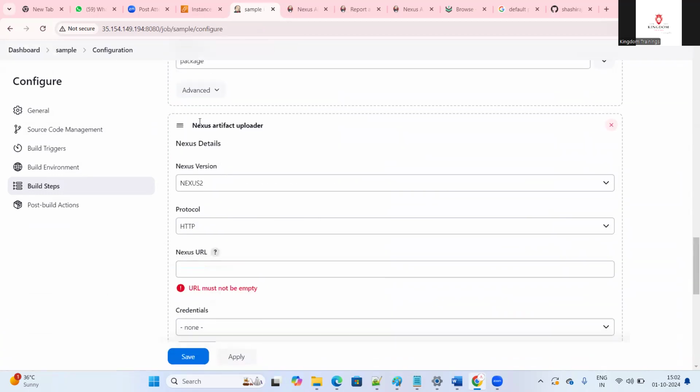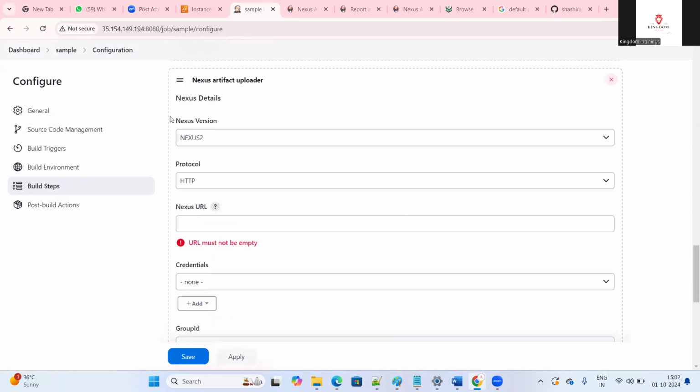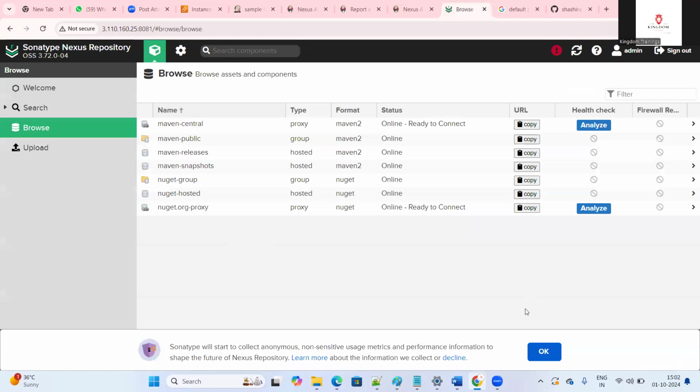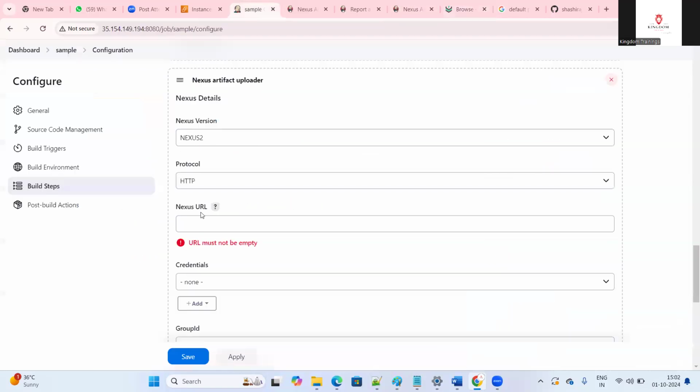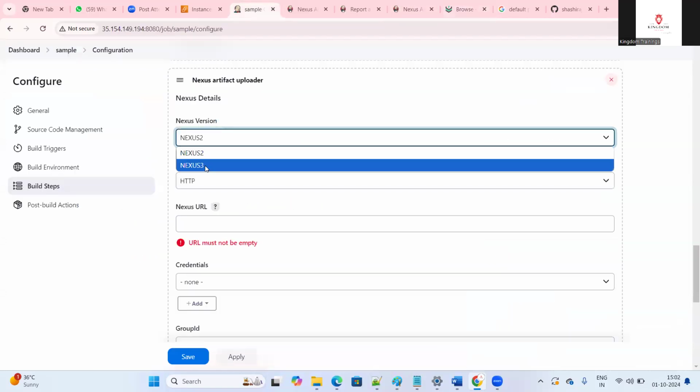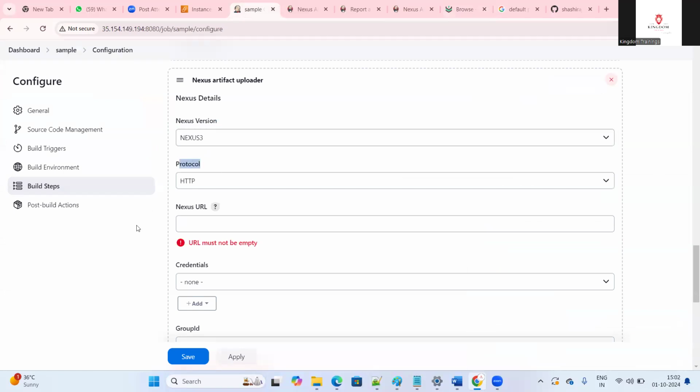When I select Nexus artifact uploader, it is asking which Nexus version you have installed. What is the Nexus version that I have installed? The Nexus version is 3.72 something. Nexus 2 is there, Nexus 3 is there. We are using the latest version, Nexus 3. I'm using Nexus 3. The protocol is HTTP only. Keep the protocol as HTTP. You need to provide the Nexus URL.